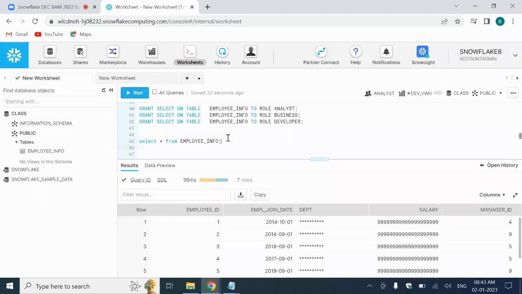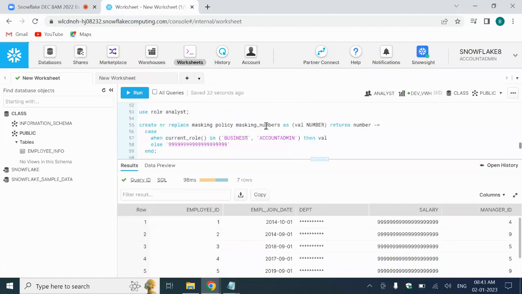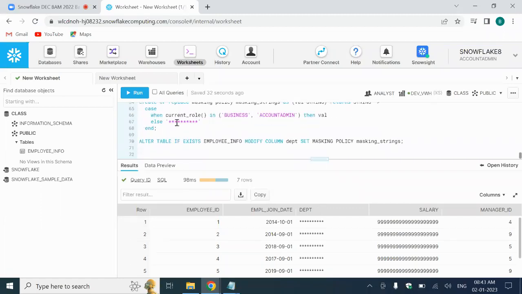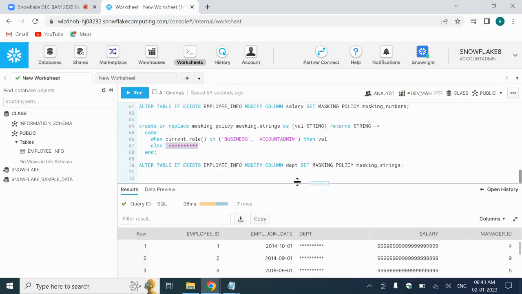Can you see the department value here? What we have given in the condition, we have given stars instead of the value. See this one, we have given stars instead of value. It's up to us, right? So now the analyst cannot see the salary information, and they cannot see which department the employees belong to. Other than that, they can see other information.